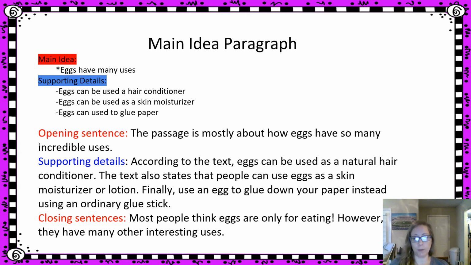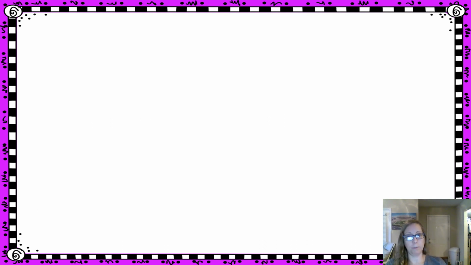And I just ended with, most people think eggs are only for eating. However, eggs also have many other interesting uses. I know my head kind of cut that off. So I've got my opening sentence, which states just the main idea, the body, which includes my supporting details, but I also reference the fact that I pulled these details from the text, and then just a couple of closing sentences to wrap it all up. So I'm going to put it all together here.